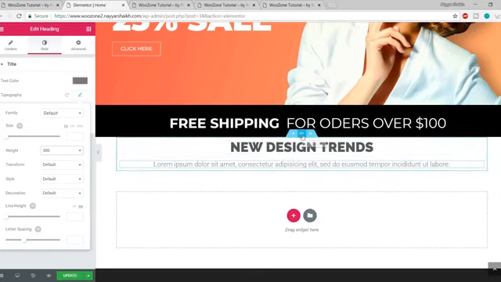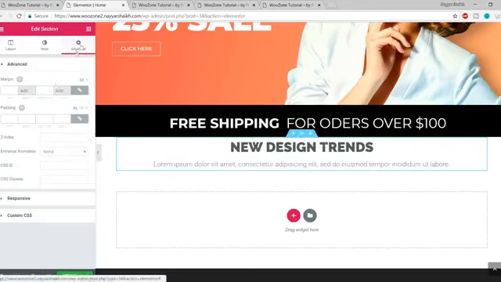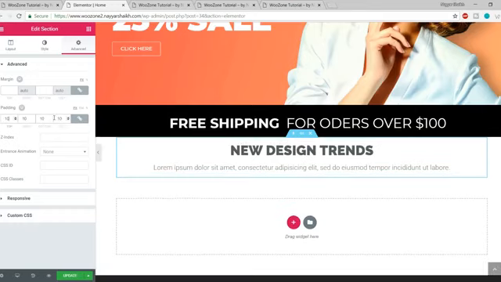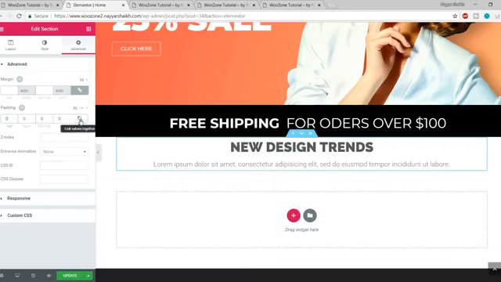What you can do is hover over this and click on edit section again. Now go to advanced, and we have padding. If you see over here, it is linked. So if you type 10 pixels padding top, everything will become 10. Let me show you. When I put 10, as you can see, everything becomes 10. So first let me put 0. Now we can delink this. Click on this, it will delink.